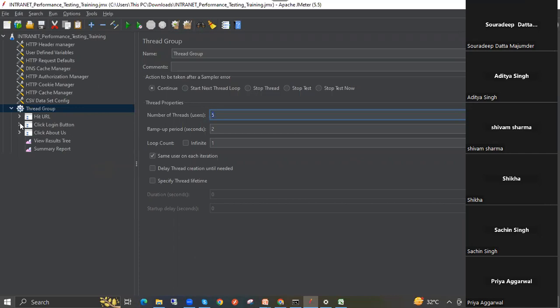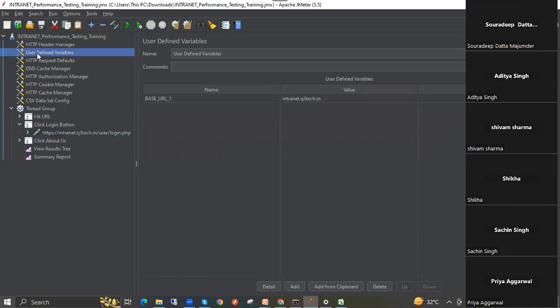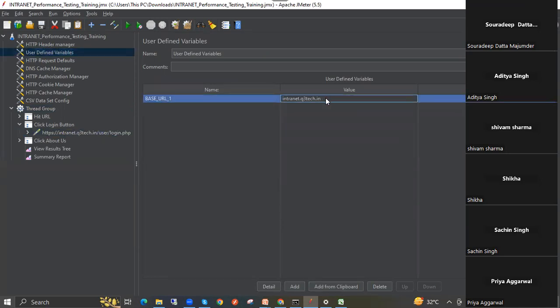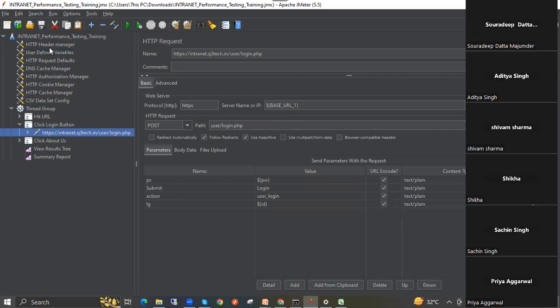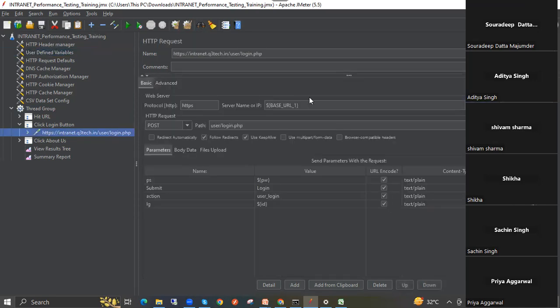Here I can tell one more thing. Here you can see that the server name is base URL one, right? In the user defined variable, base URL one is intranet.qctech.in, right? So if I write this intranet.qctech.in over here instead of in the user defined variable, then also it will work.